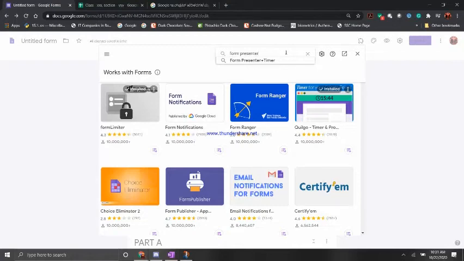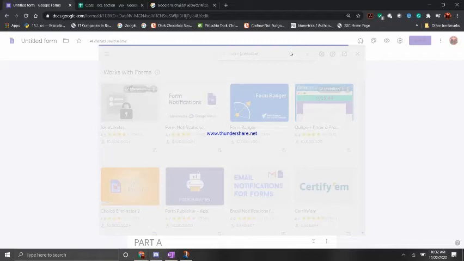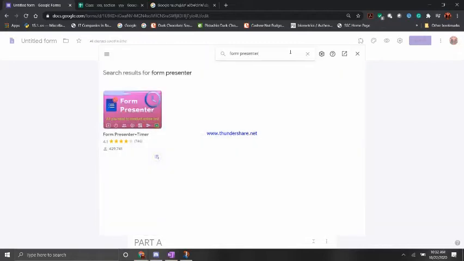And now, as you can see, we have found the right app. All you have to do is tap on the app and it will lead you to further instructions regarding the downloading of the app. You can just follow the way I'm doing it right now.